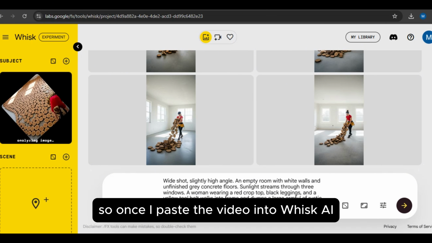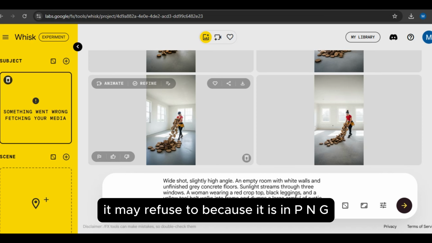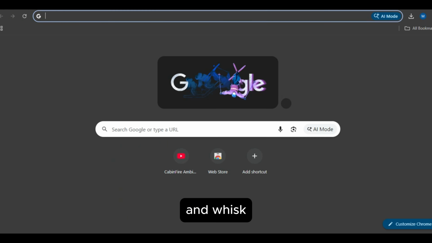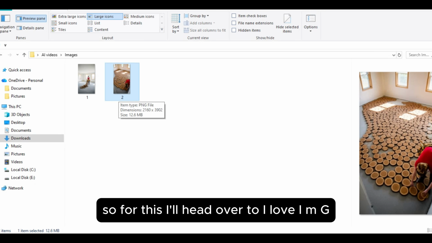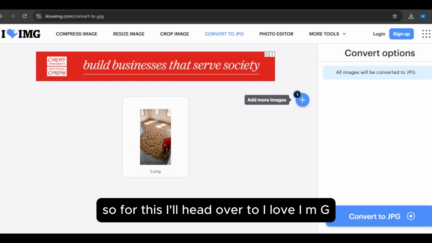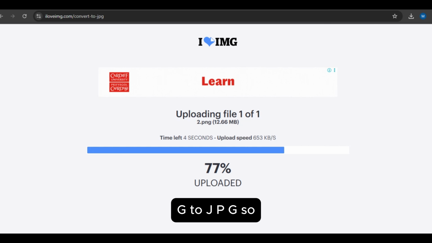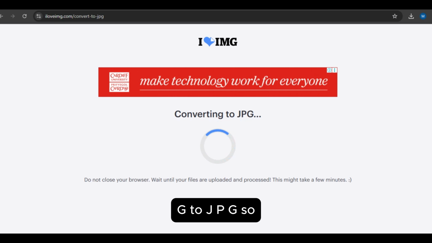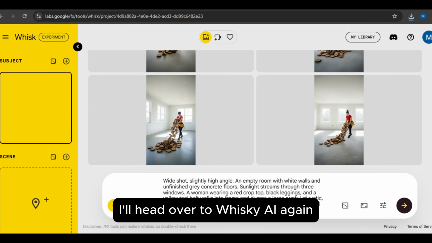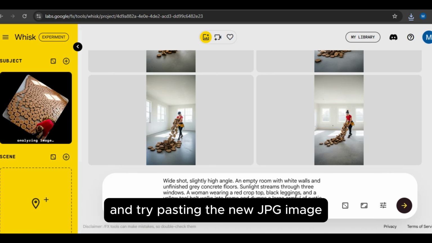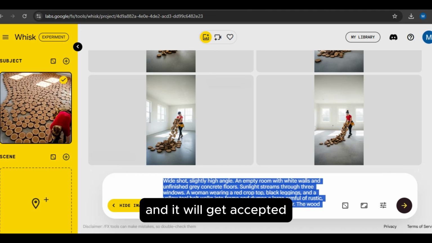Once I paste the image into Whisk AI, it may refuse because it is in PNG, and Whisk AI only allows you to upload images that are in JPEG. So for this, I'll head over to I Love IMG, and I'll convert the image from PNG to JPG. Now that I have the image and I've downloaded it, I'll head over to Whisk AI again and try pasting the new JPG image, and it will get accepted.